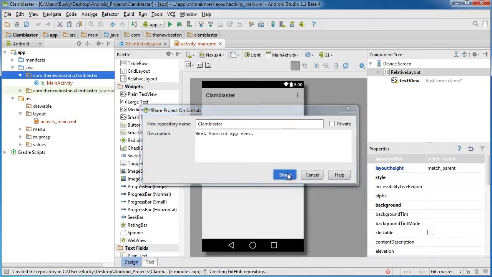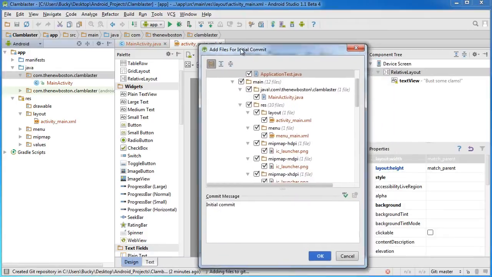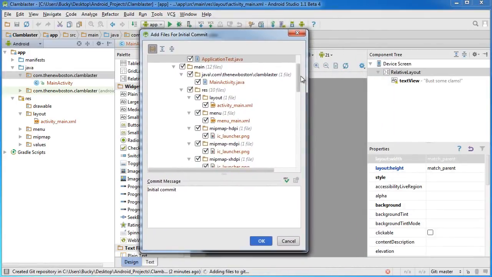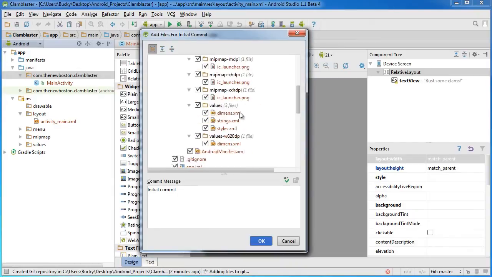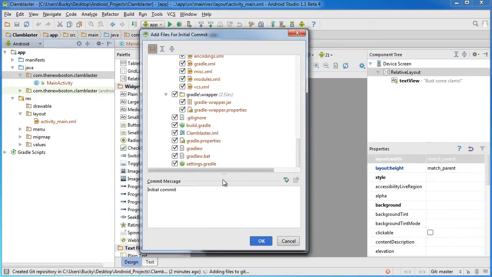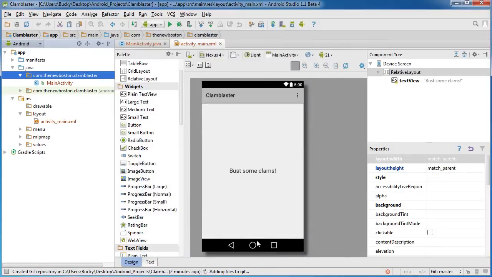Now I'm going to hit share, and after I do that, it's going to give me this little pop-up right here. So this is pretty much saying, do you want to share all of the project files? Well, yes we do. We want to take this entire project that we're working on, and we want to pretty much push it to GitHub to make it a public repository. Now the default commit message is just initial commit, since this is our very first commit, and hit OK, and it says successfully shared project on GitHub.